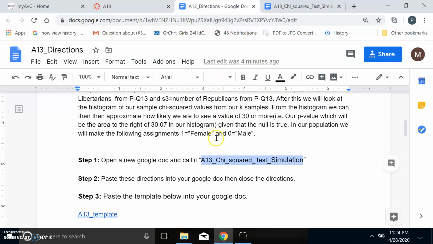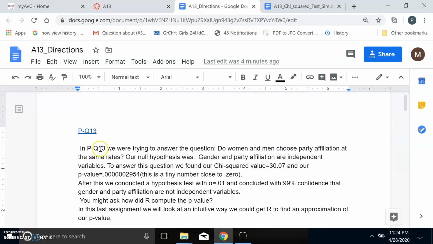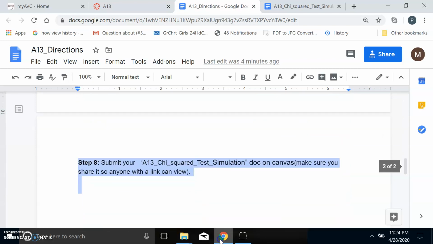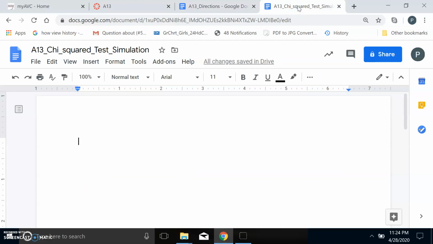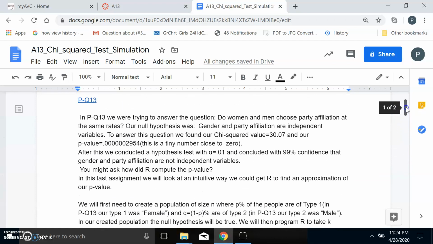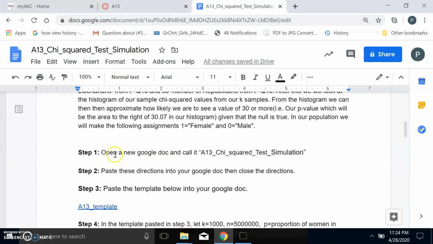Okay, so we're done with that step. So step 2 then says paste these directions into your Google Doc, then close the directions. Okay, so let's take this whole thing. Paste it into our Google Doc. Then we'll close the directions. Okay, so we've done now step 1 and step 2 actually. So we've done the first 2 steps.